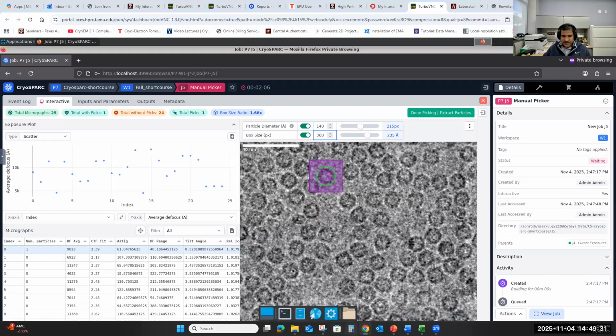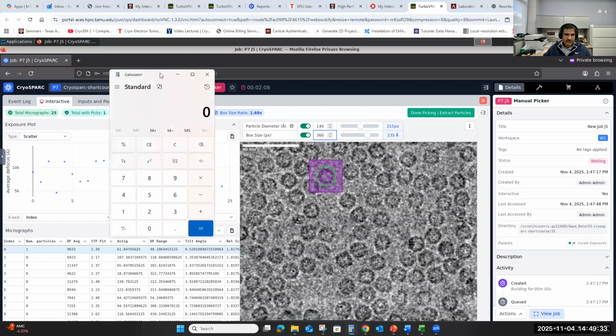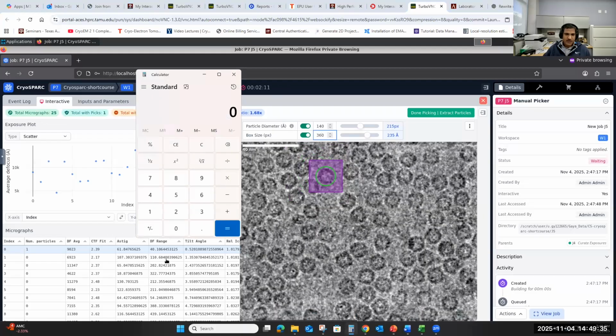So let's calculate how much box size you need. Our pixel size is 0.326, times 2 because we did the Fourier cropping.